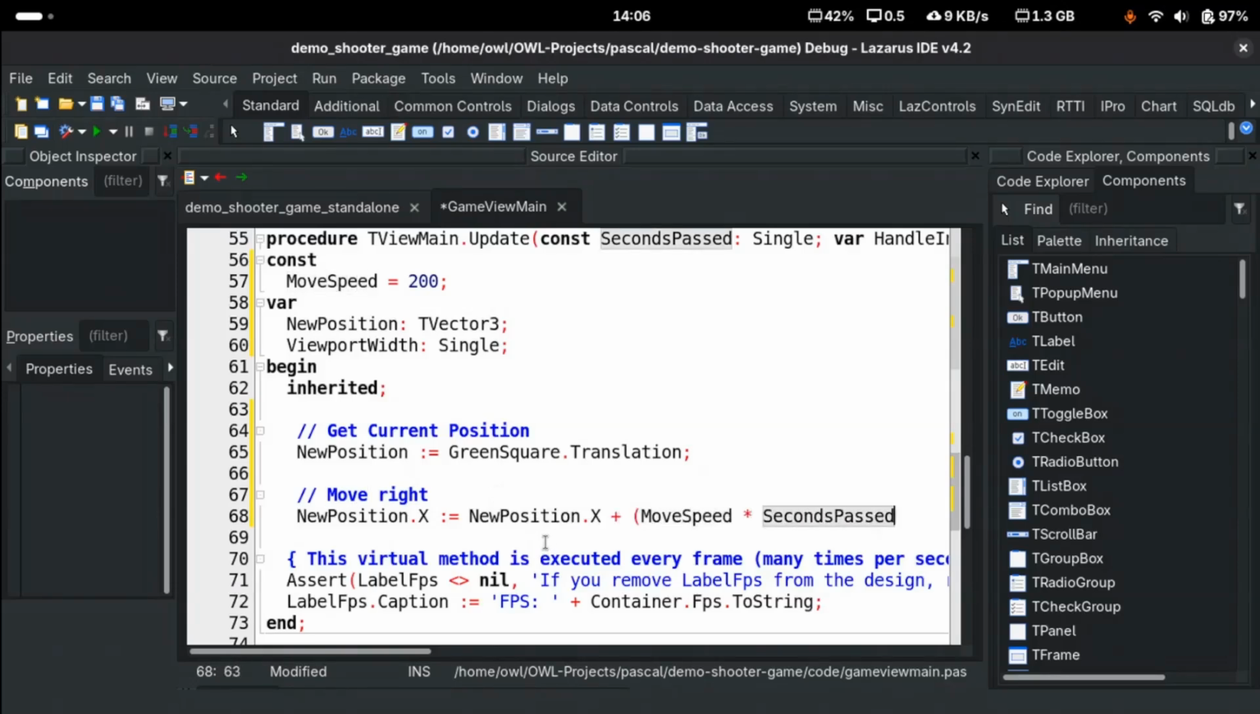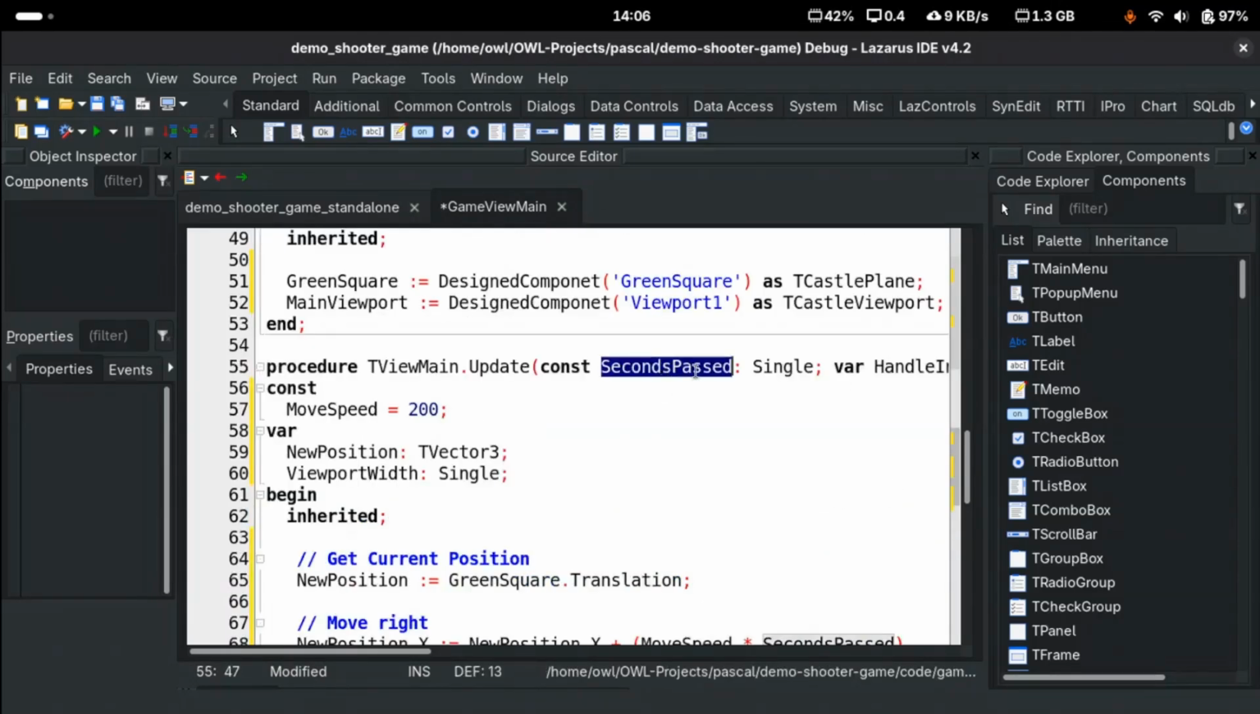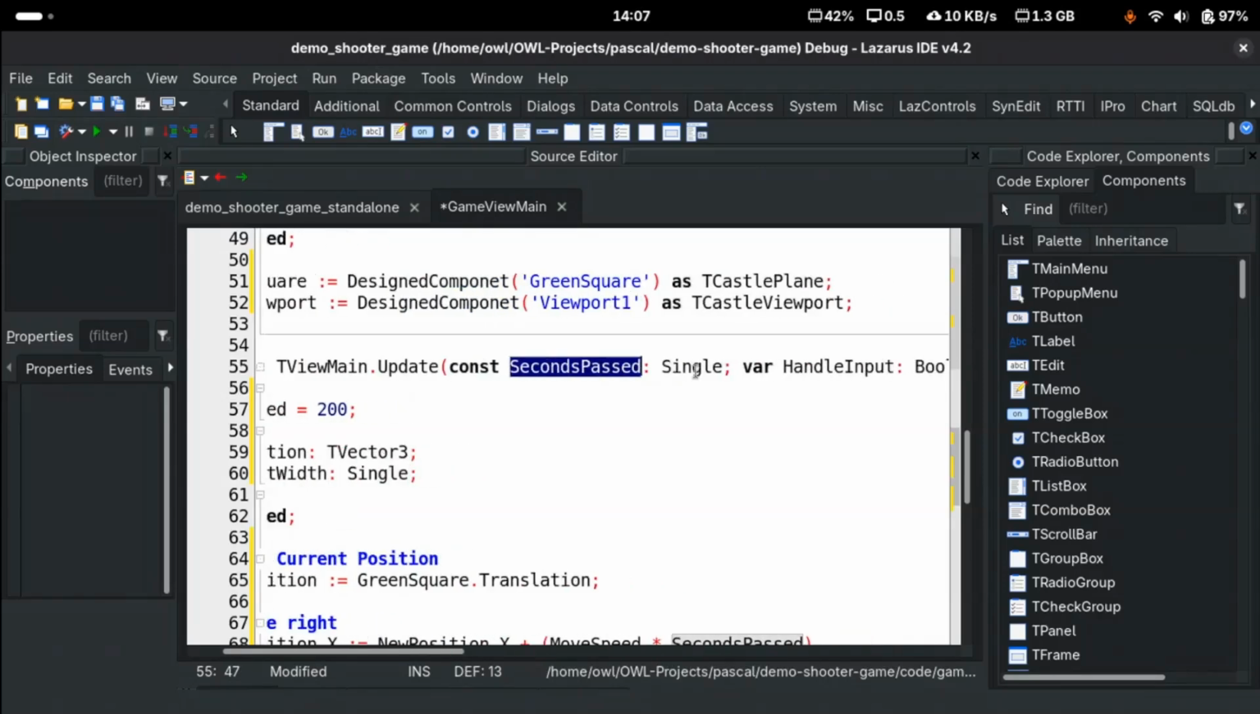Update runs every frame, many times per second, and SecondsPassed tells us how much time has passed. Multiplying by it makes the movement smoother regardless of the frame rate. So we get SecondsPassed right here. Once this is called, this procedure is sent SecondsPassed, and also a handler for the input.